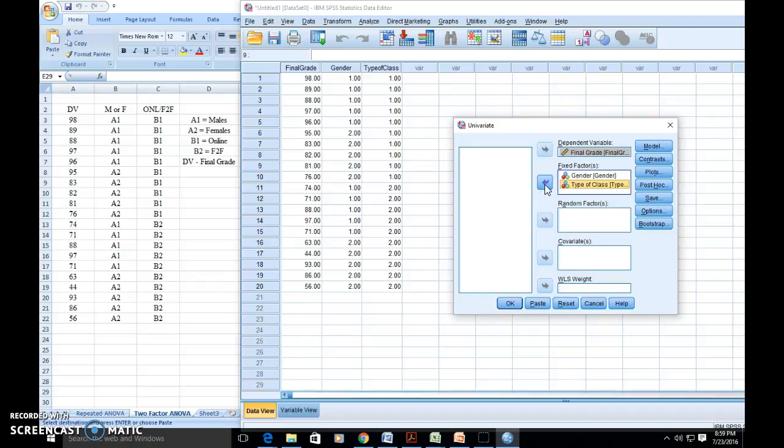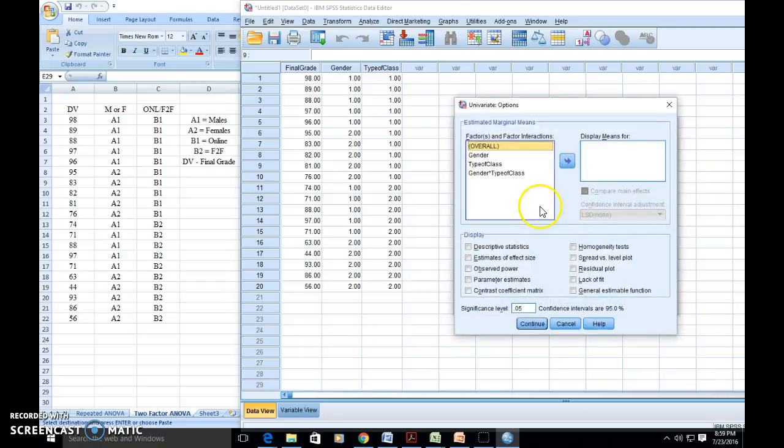And then we want to do a couple of things while we're here. We want to go into options. We want to make sure we get all the means because remember we have to do post hoc analyses. We have 4 different groups, so we need to see who did better than whom in terms of their final grade. So we want to get means for overall and for each of the independent variables. And then also remember, in a two-way ANOVA, not only are we analyzing the main effect for each of the factors, we're also analyzing the interaction between every combination of factors.